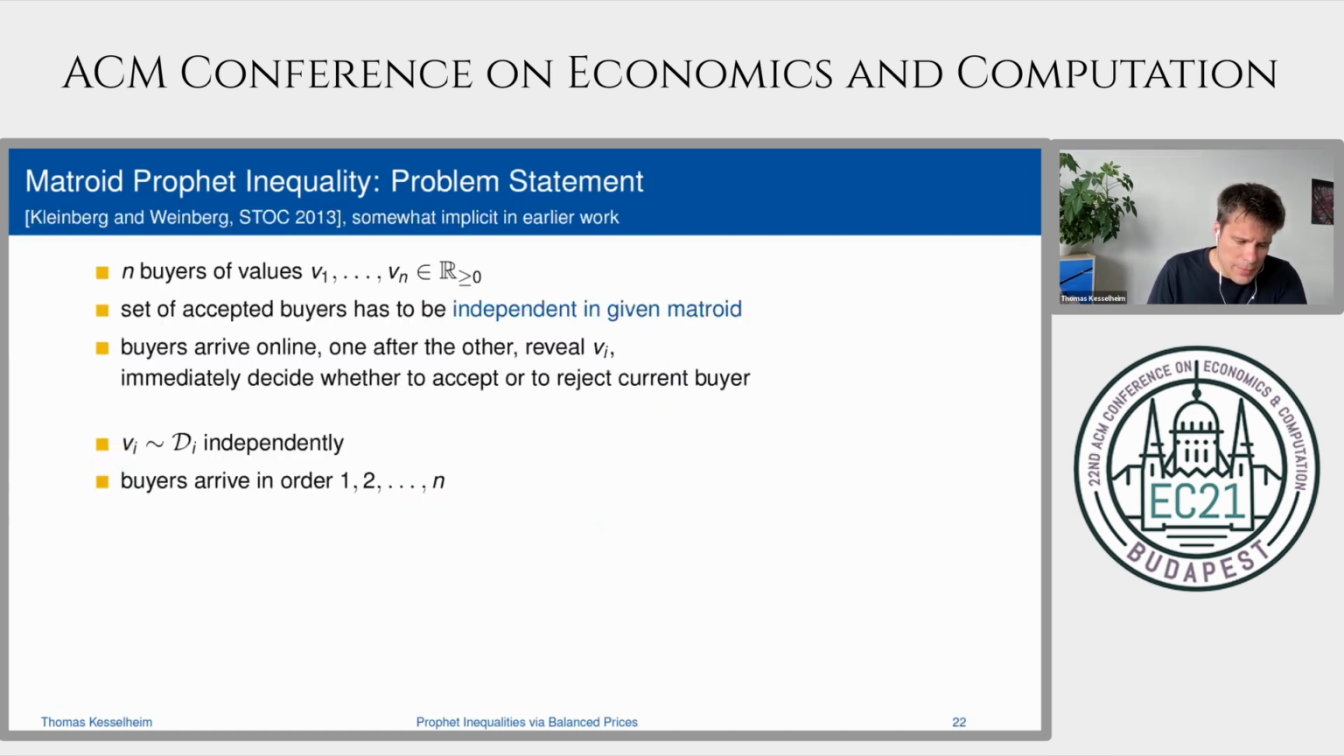The Matroid Prophet Inequality statement was introduced by Bobby Kleinberg and Matt Weinberg, actually in 2012. I somehow didn't change this here. Sorry for that. This is actually maybe a special case of what I was alluding to, but not really different, because the techniques generalize to the setting I was mentioning.